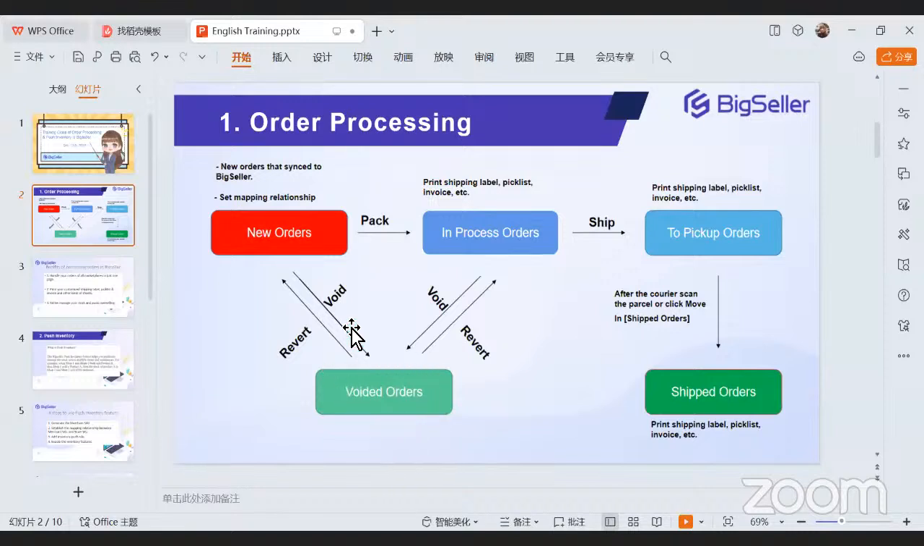Okay, so voided orders, you can imagine just like a separate listing. But if you don't sell pre-orders, you don't have that kind of order, you can focus on these 4 steps only. Okay, so let's go back to BigSeller here.